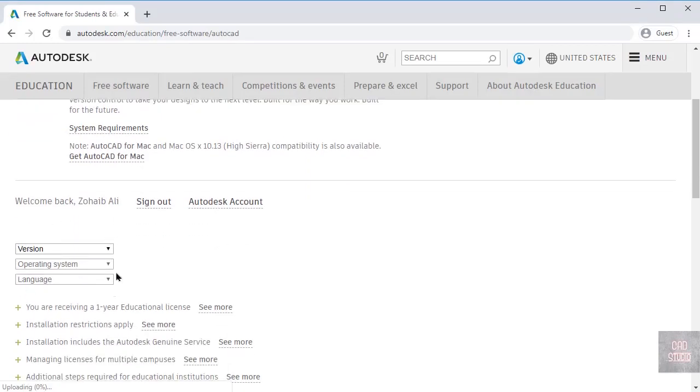Now here you can see we have three boxes. First one is the version. When you click on this arrow button, you will have four options to download, whether AutoCAD 2018, 19, 20 or 21. This course is based on 2020, so I prefer that you download AutoCAD 2020.